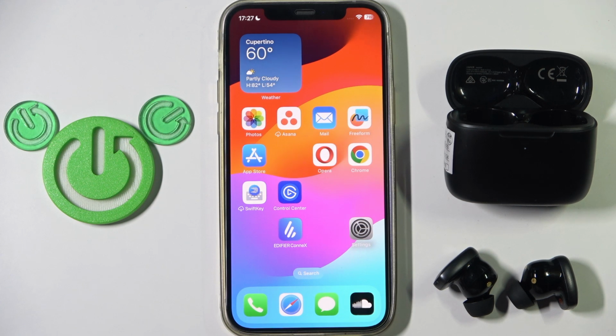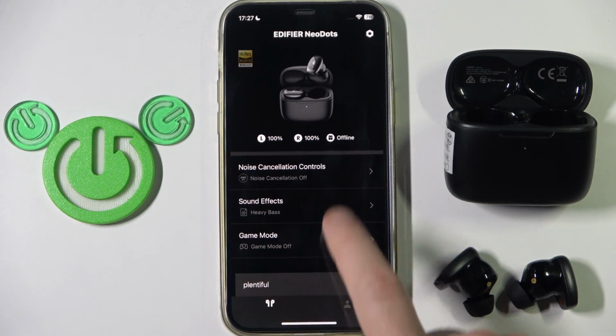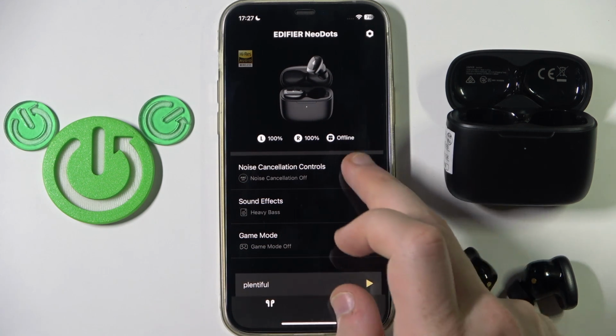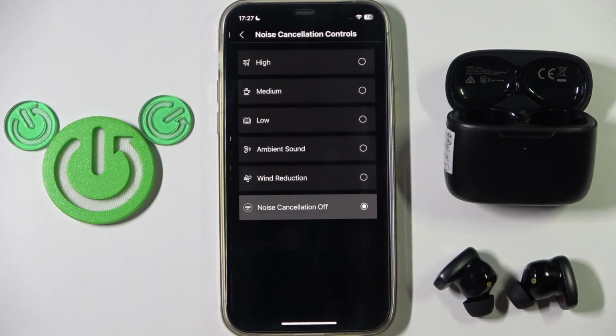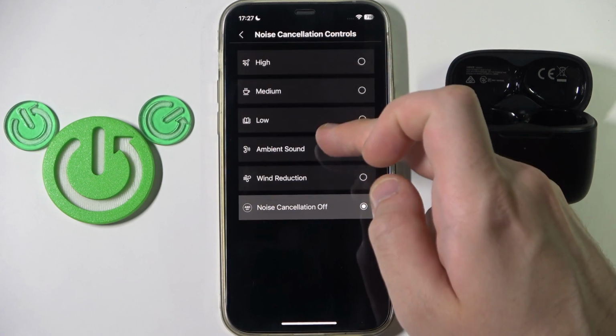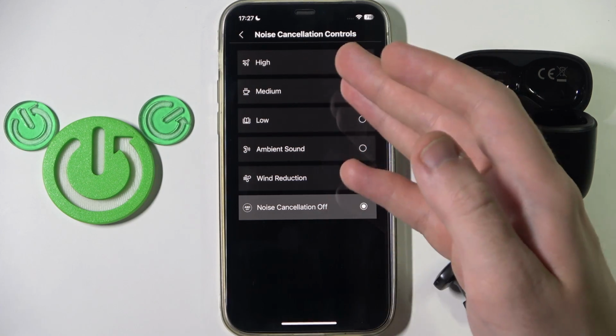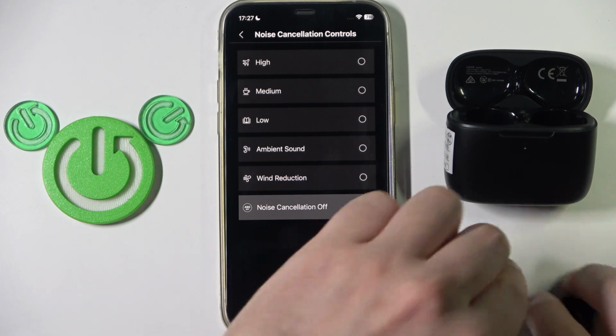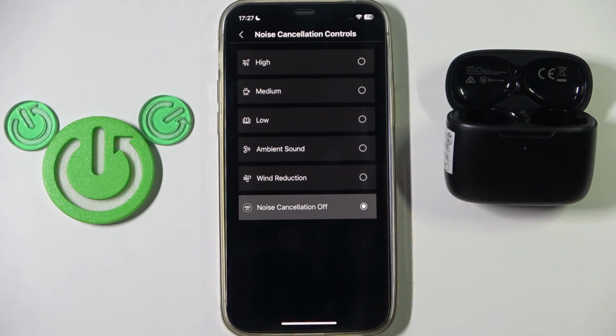You have to start by opening the EDIFIER Connect application, and of course you need to add these earbuds to the app. At the first line we have noise cancellation control. You tap at this line, and right here these three first lines are for ANC.